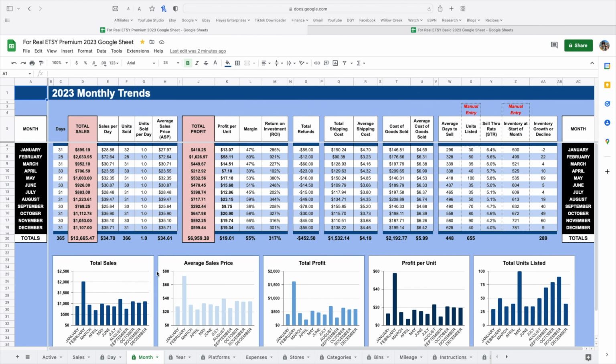The monthly tab is just what it says. It gives you a look at your monthly numbers. You've got key information that will help you see exactly how you're growing, from total sales to sales per day. You've got total profit, profit per unit, and you've got a bunch of data down here that will help you track what your business looks like on a month-to-month basis. So that's the monthly tab.